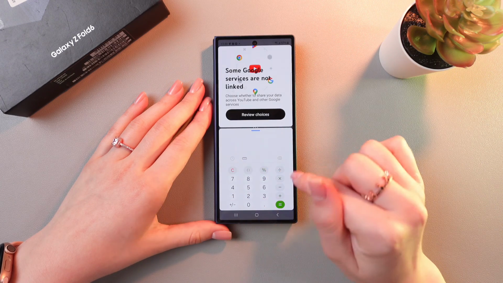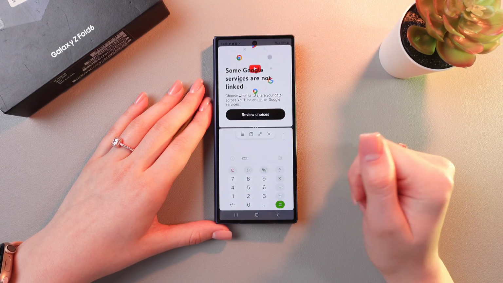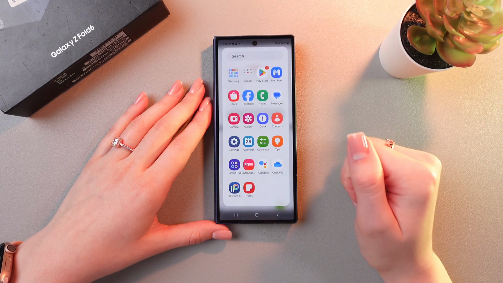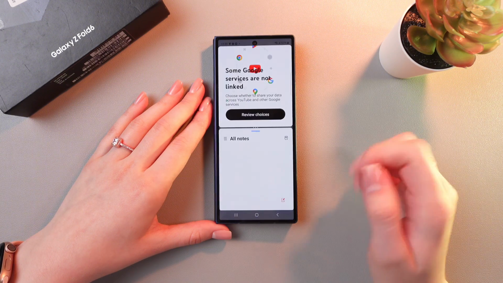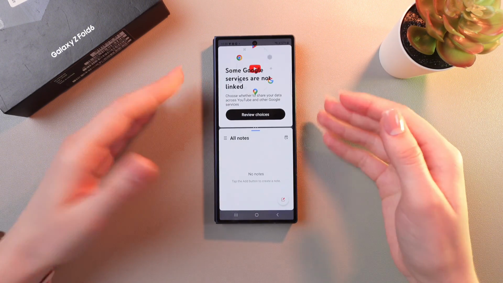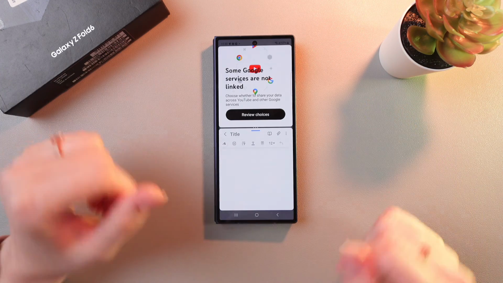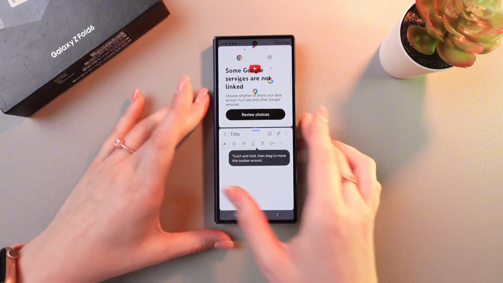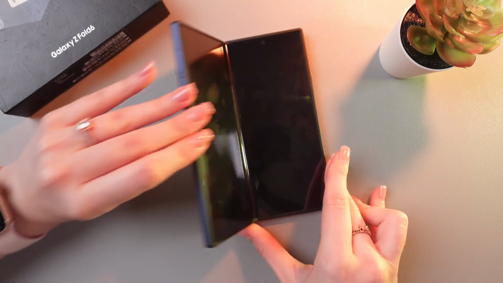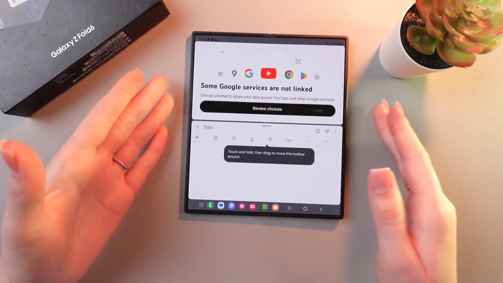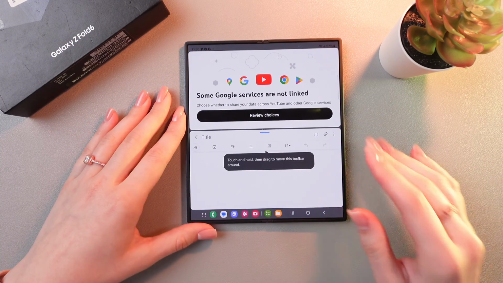If you would like to replace the calculator, just tap this line, then tap on these many dots and choose notes, for example. And now you can watch videos on YouTube and making notes at the same time. So what is great here? So if you just unfold your phone, this split screen appears as usual.